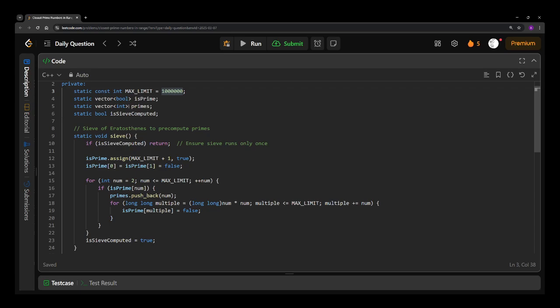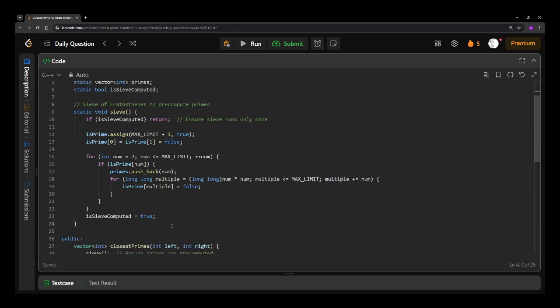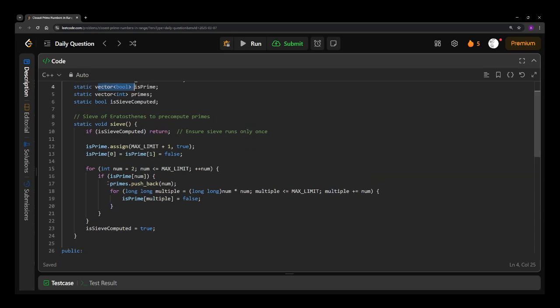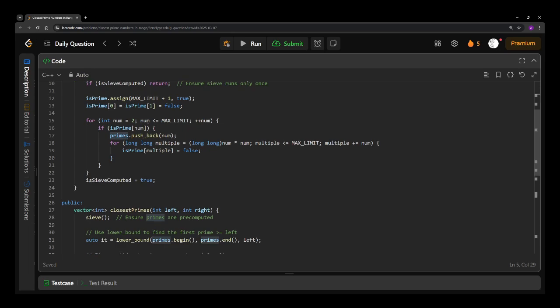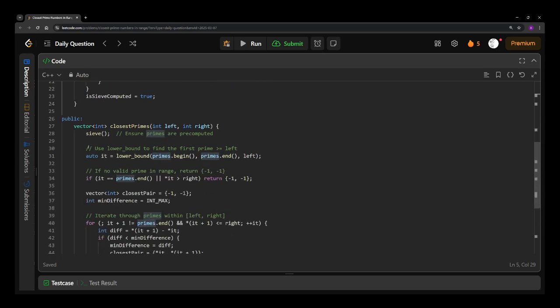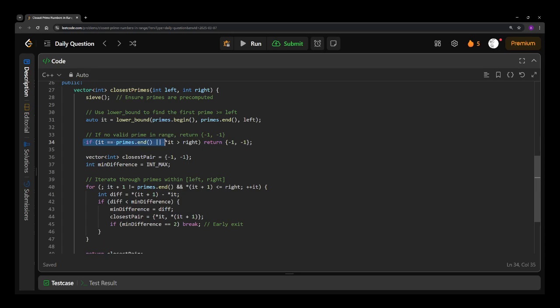Then we maintain a vector of primes, and we mark all the non-prime numbers as false. The ones which are primes will be pushed inside this integer vector, and that is going to be used for computation. Then we use a lower bound approach to find the first prime greater than or equal to left. Once we have found it, we ensure that the prime falls between the range. If the pointer becomes greater than right, that means there is no valid pair.